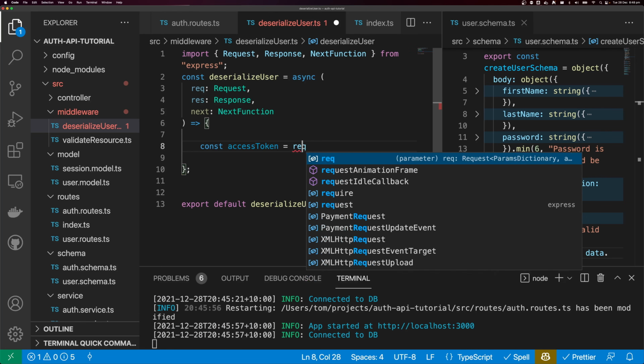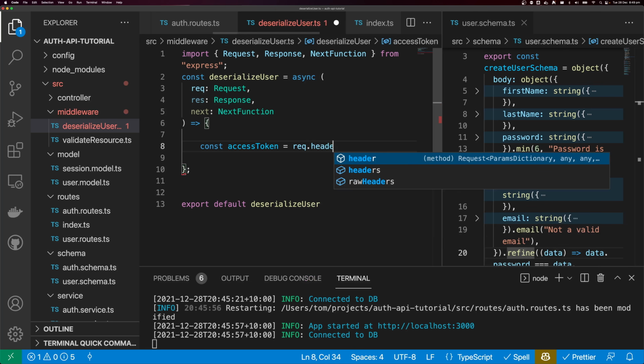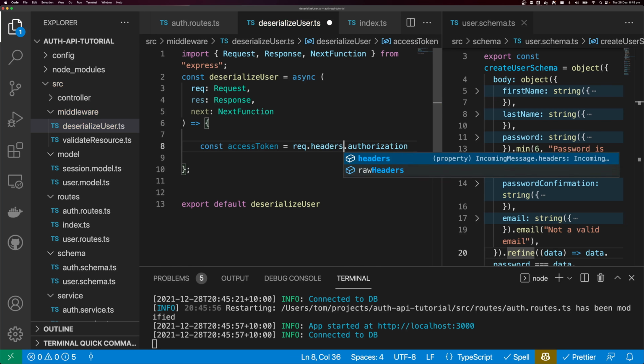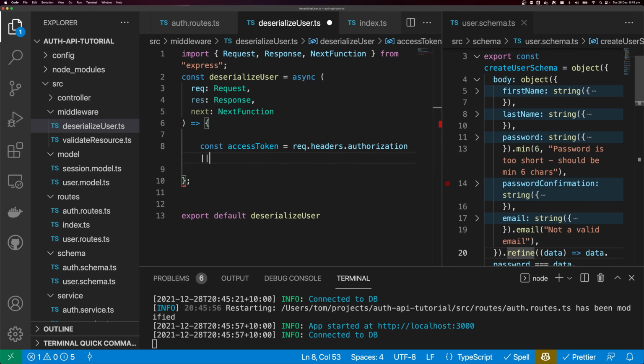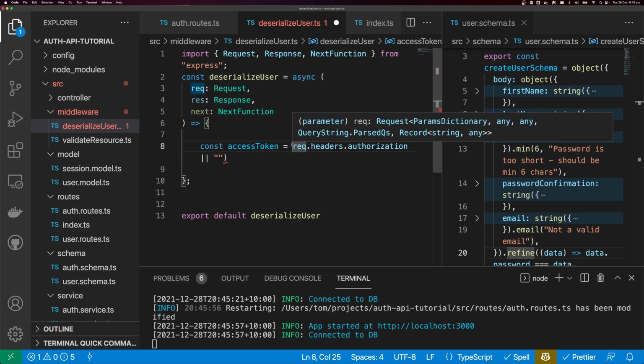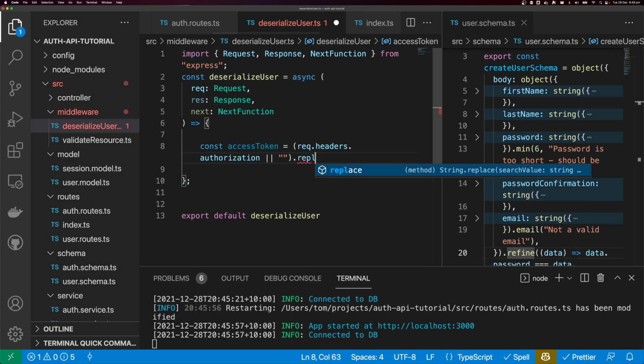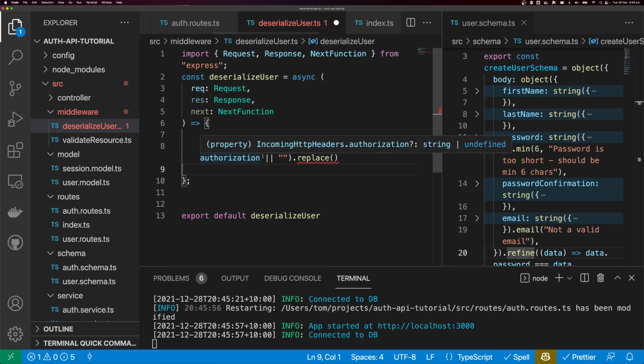Let's say request.headers.authorization. And then I'm going to say or an empty string, because the authorization header may not be present and we don't want this function to throw an error. So we can wrap this. And then we need to replace the Bearer with an empty string. So I'm going to call .replace. If the authorization header wasn't present, then we would be calling .replace on undefined, which is not going to be valid. We need to call .replace on a string.